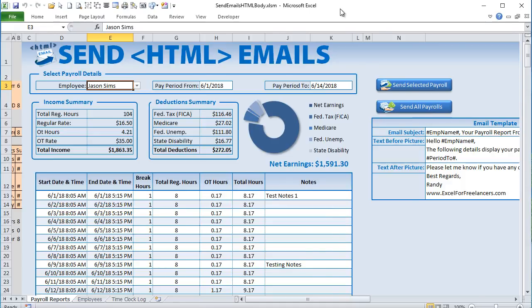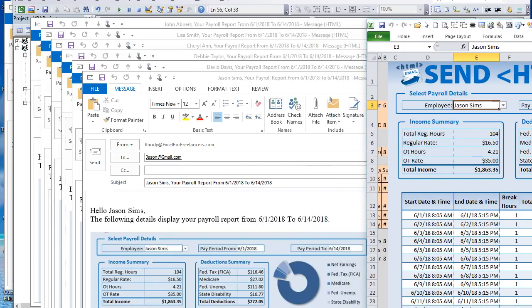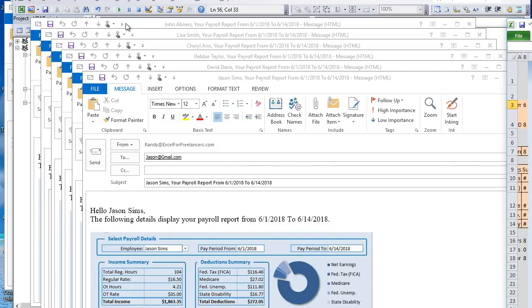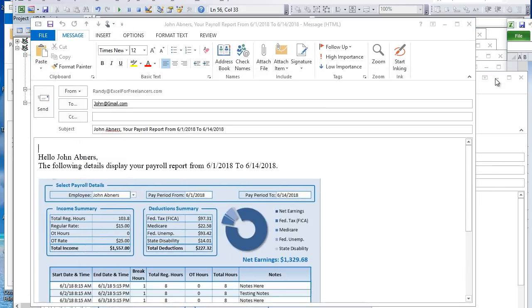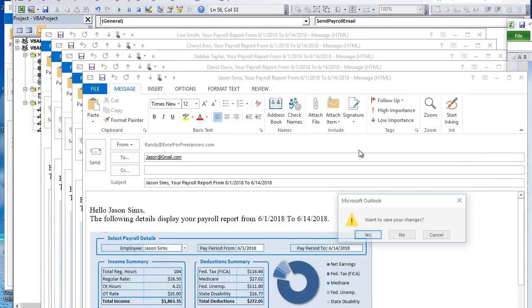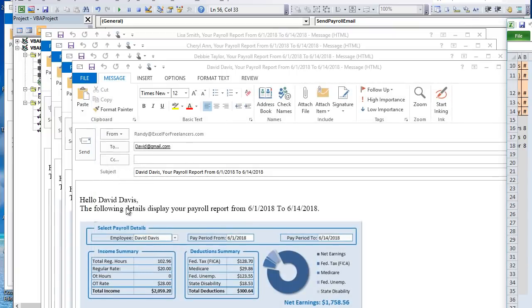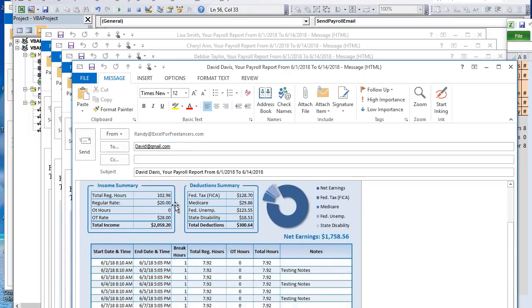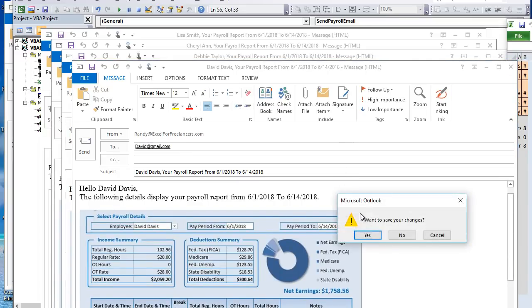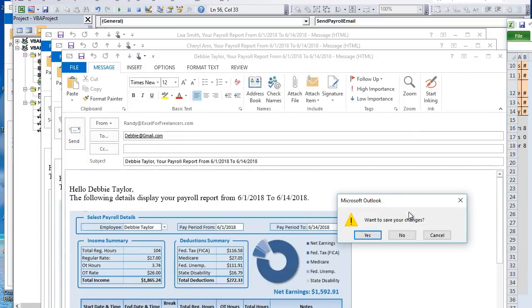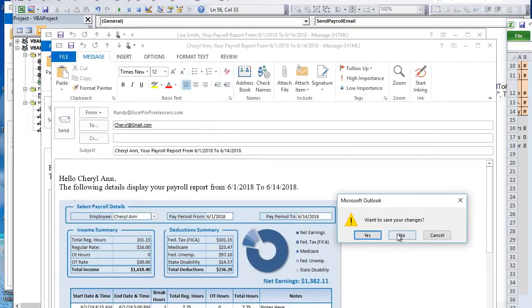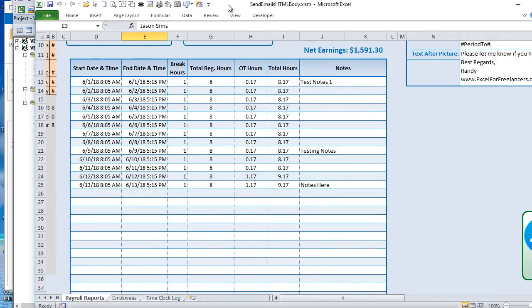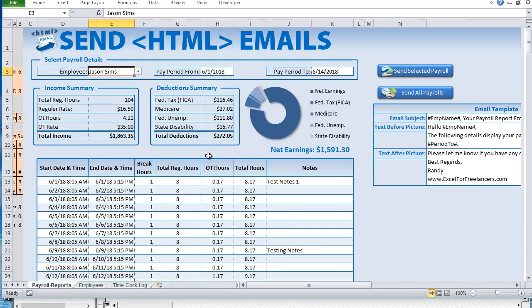And you can see, here we go, all six emails are created right here. We have all of those created very simply, and each one of them has different information. Each one has their name, different payroll information, and a different email, so they're all dynamic based on the data in the table at the time of creating. So it's extremely powerful in an application. It's really, really powerful. I wanted to show you that as well.